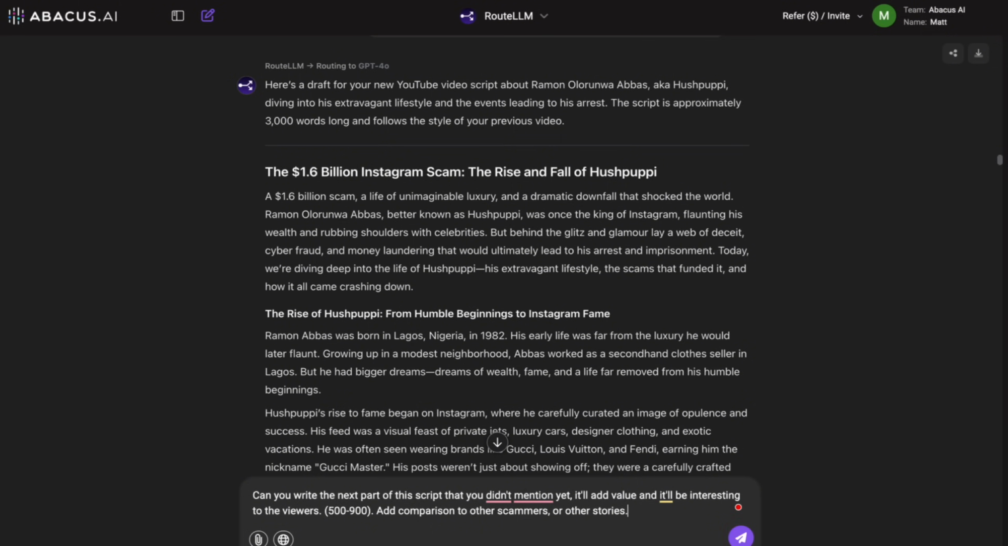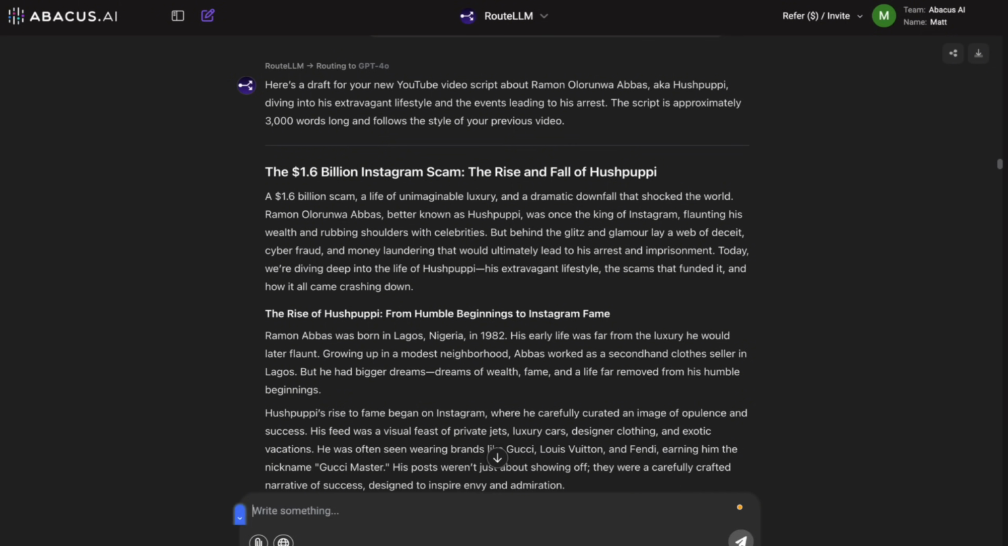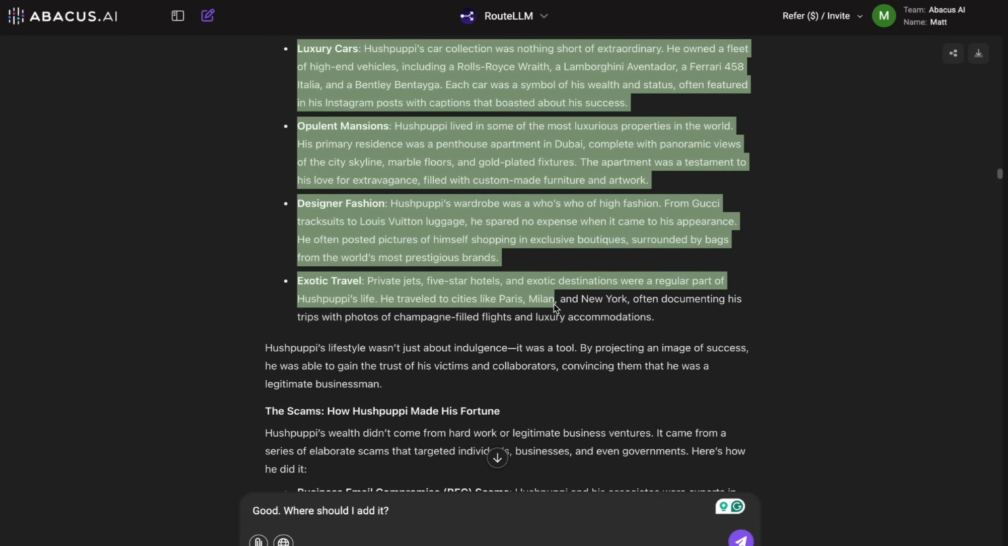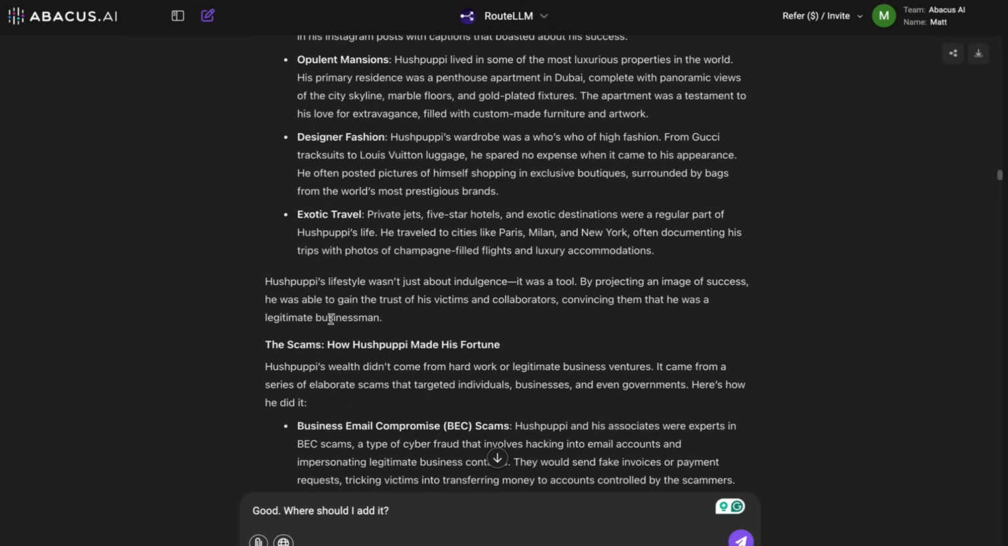So it can be, for example, add comparison to other scammers or other stories, something like that. And you write your script, and then sometimes you don't know where to put it into your script. So then you can add another prompt. So you have the whole prompt, and then where should I add it? Then when you write this, it will show you, okay, so now you should add this part of the script after, for example, this part. So we have a new beginning and we have the explanation, and it will say, okay, now insert this part after this sentence.